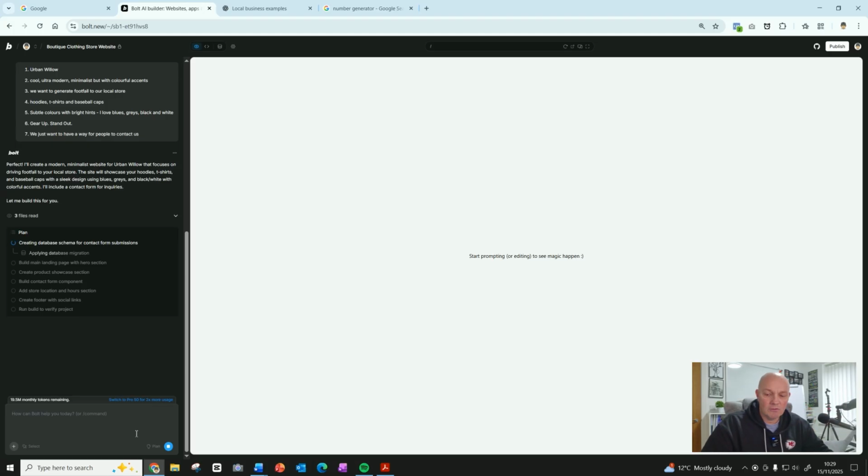Now, as you can probably see on the screen, down the left-hand side, it tells us literally what it's doing. So at the moment, it's saying it's creating databases for contact form submissions. It's then going to go and build the main landing page with what it calls a hero section. And with a lot of websites, they all have lots of different sections. So there'll be a header, which will be in effect the piece across the top, which will typically have your name and logo plus a menu at the top, and we'll see that as we get in. May not even put a menu on for this one.